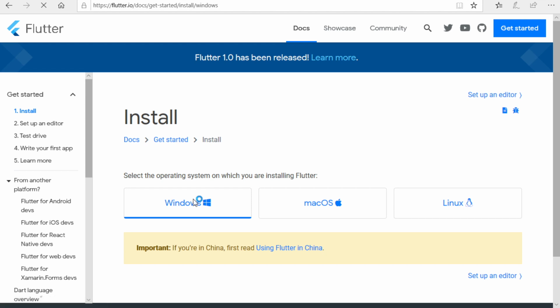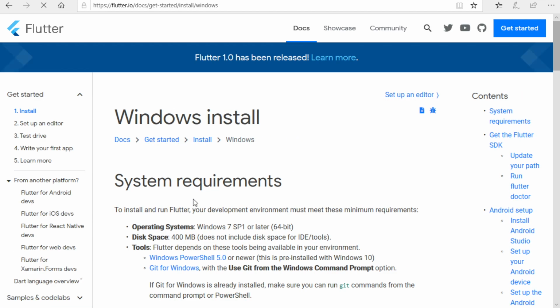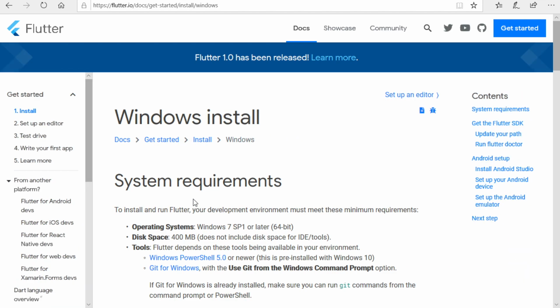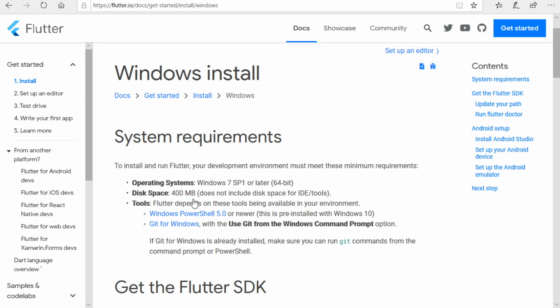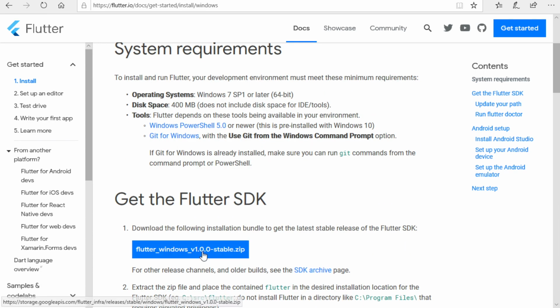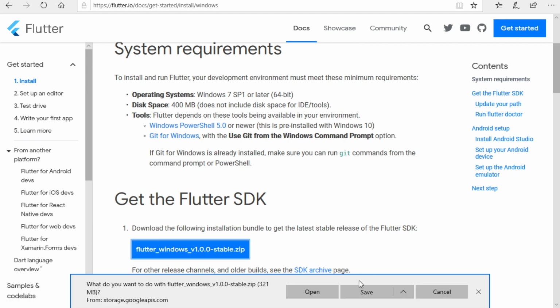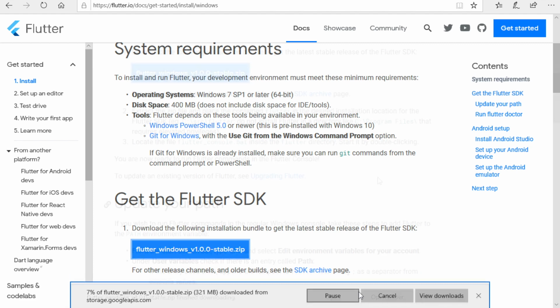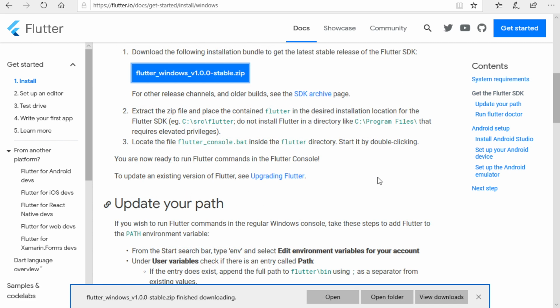and select Windows from the installation screen and make sure that you met all the system requirements. Now download the latest Flutter SDK. As of now, I am using the 1.0.0 stable version. Save it to your computer and open the folder where it is downloaded.